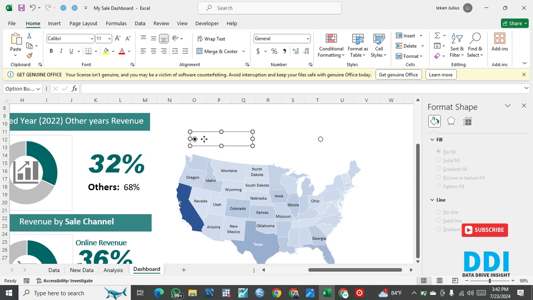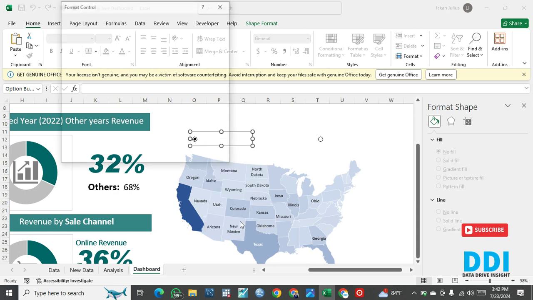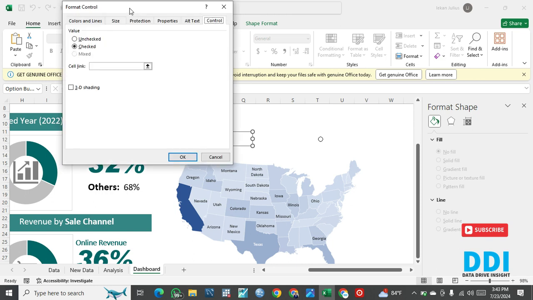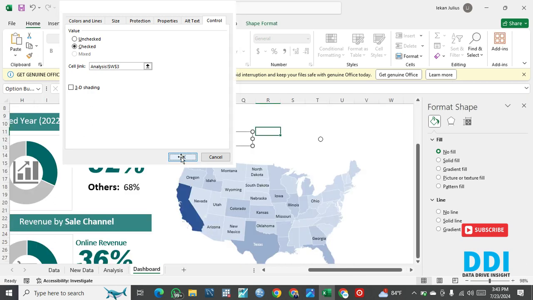So click on this, then right click, come down to format control. So now if you come under format control, wait a little bit. Now we have check on check. So click on cell link, then come down to analysis region, then click here. Let's just click anywhere from here, then press OK. Don't let us alternate any other thing for now.